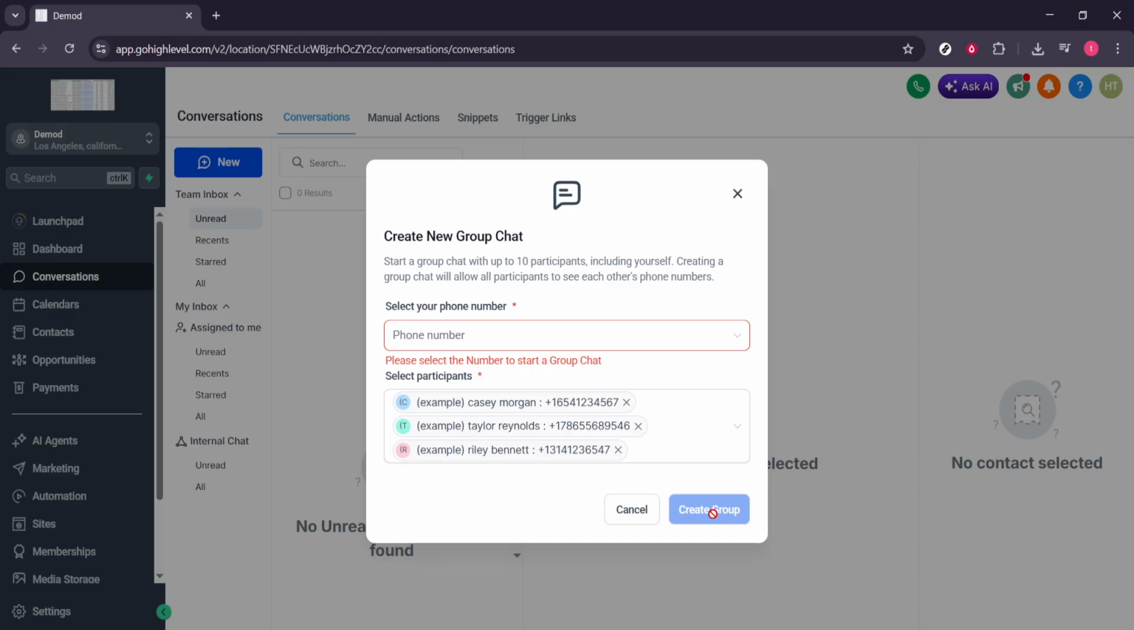That's all there is to it. Open Conversations, start a new message, choose Group Message, pick your sending number, select participants, and create the group. From here, you can continue the conversation in one place and keep your communication streamlined.